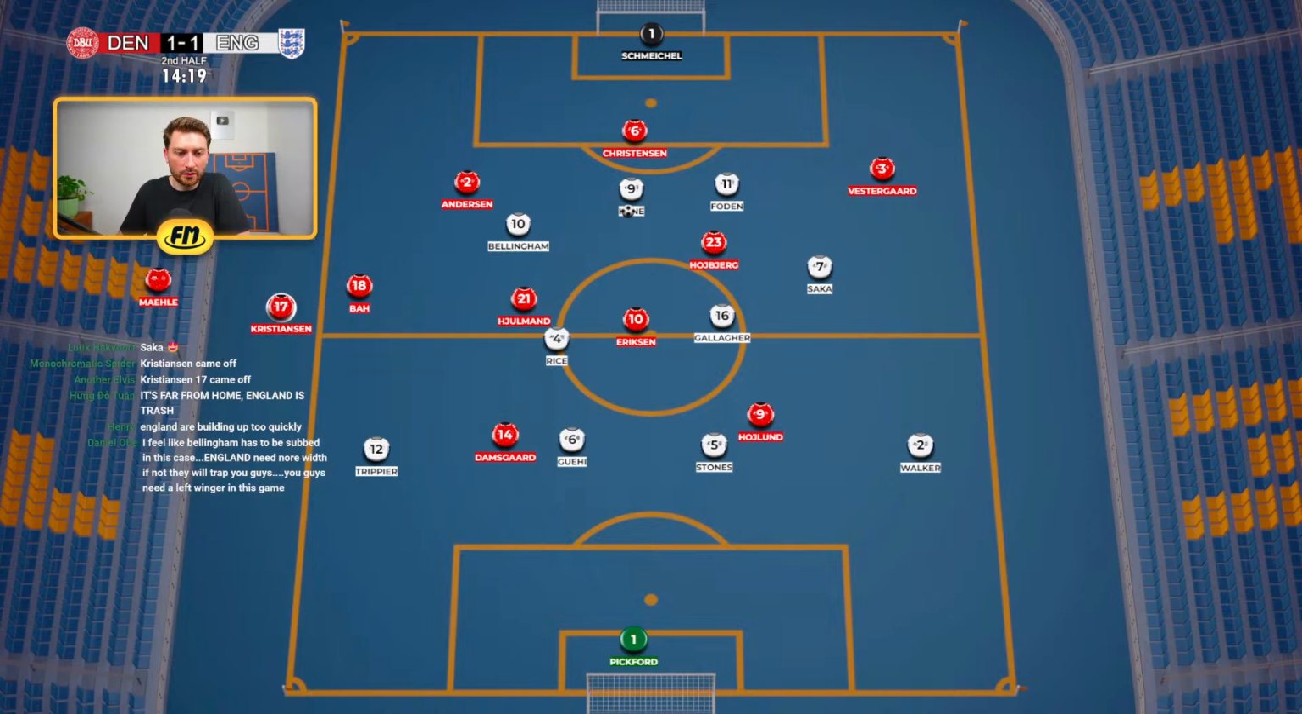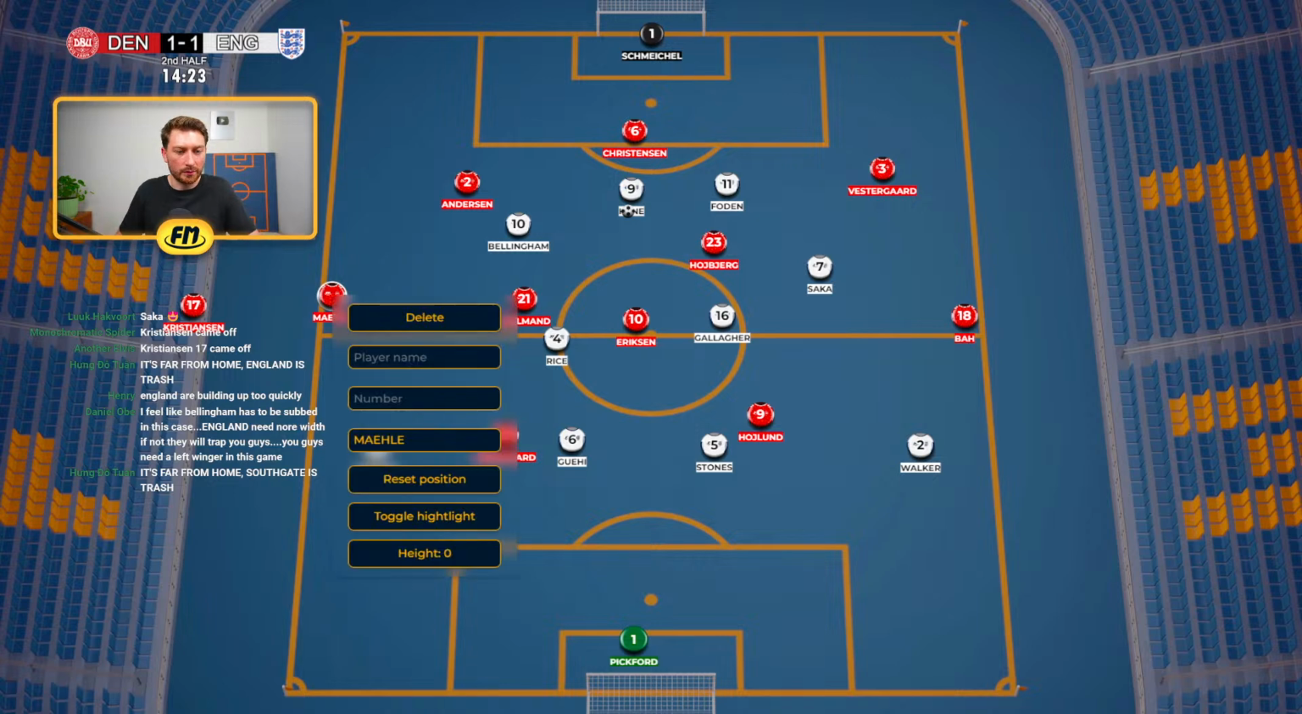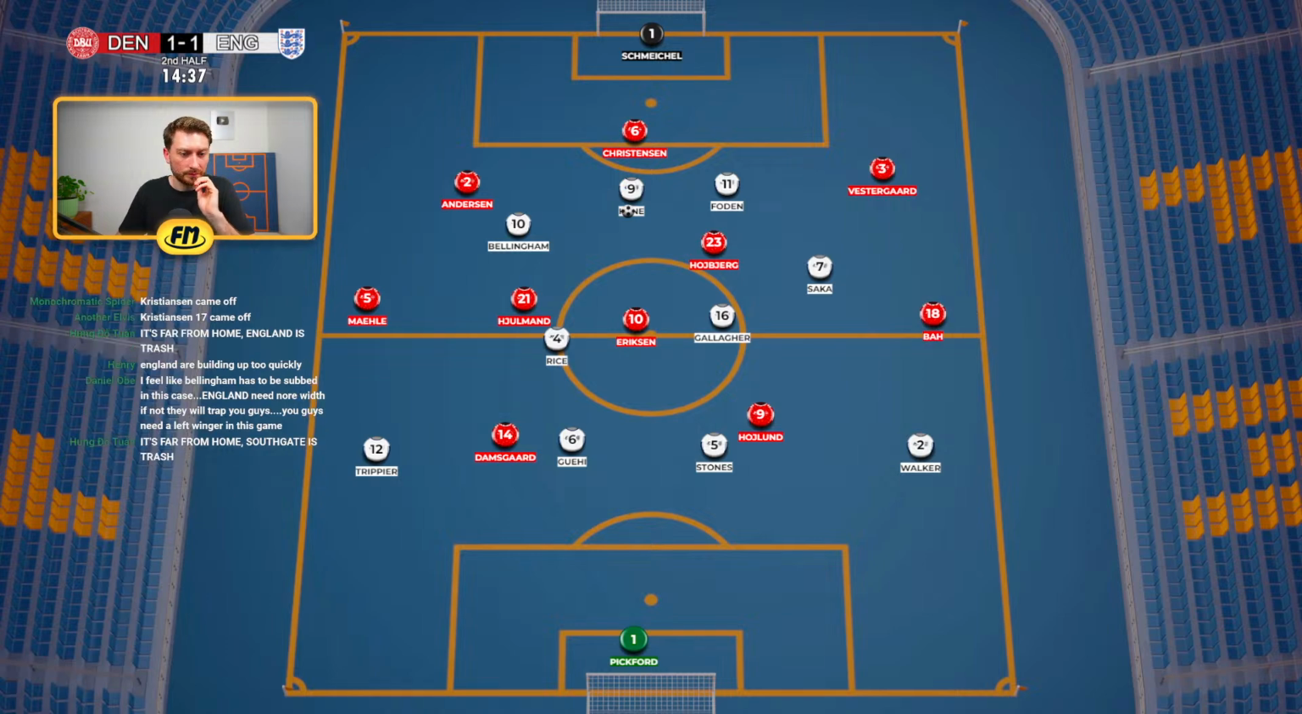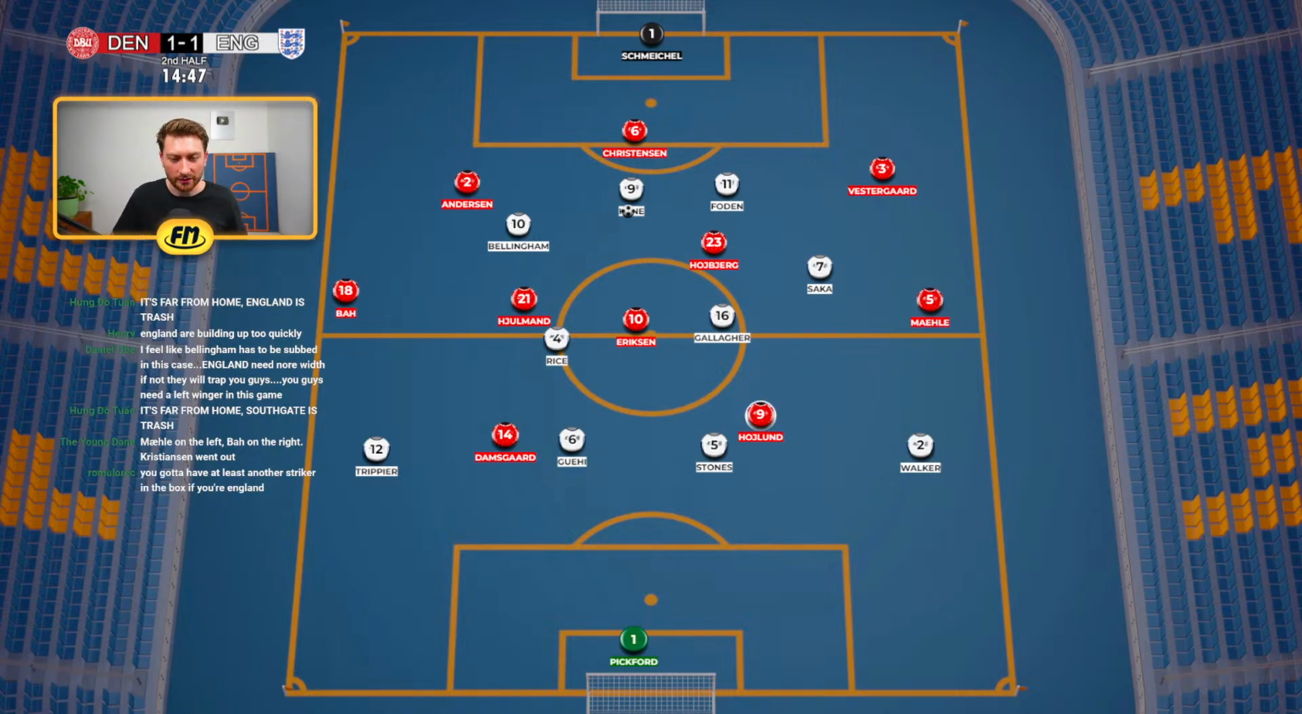So yeah, Christensen off for Bah. Maehle is number 5. Here we go, another cutback. The only way England are creating their chances is cutbacks and crosses. Okay, thank you. All right, we've got it set up. I need to find a way to keep track of the changes. It's difficult to keep up with the substitutions sometimes.